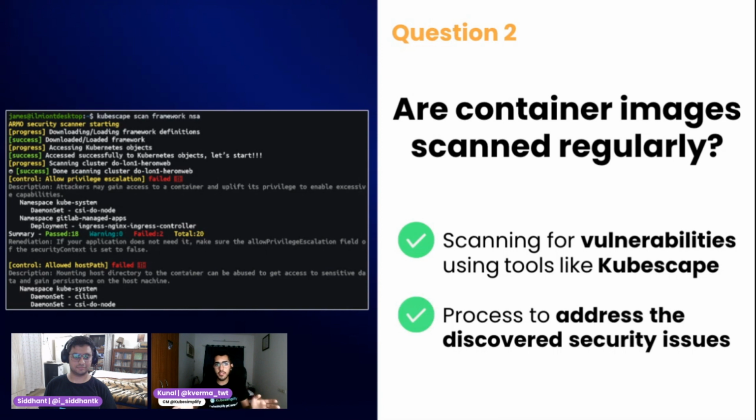And once you have found these kinds of vulnerabilities after scanning, it's really important to develop a process to address these security issues, right? I mean, you have found the vulnerabilities. It won't do any good if you are not actually using that information to deal with the security issues, right? So it's really important for you to develop a process to address these security issues as well.